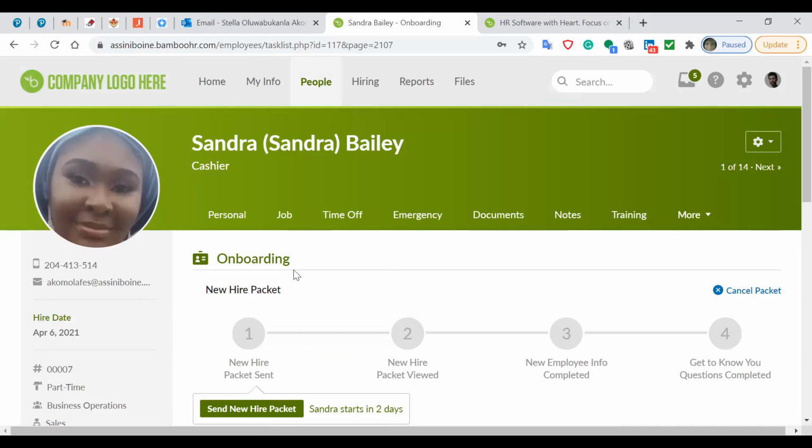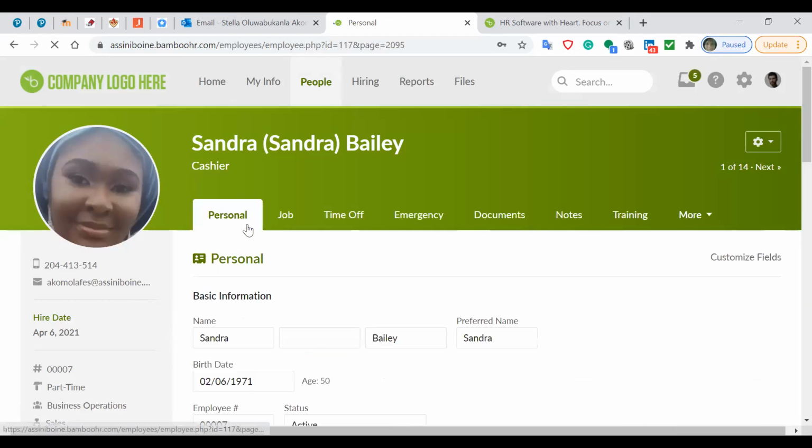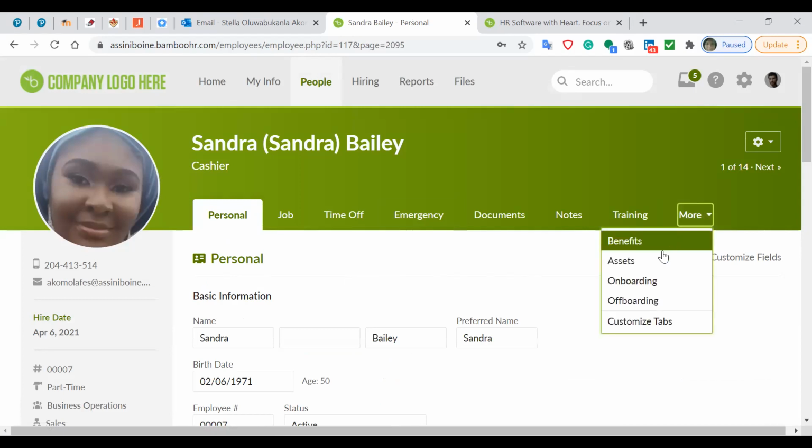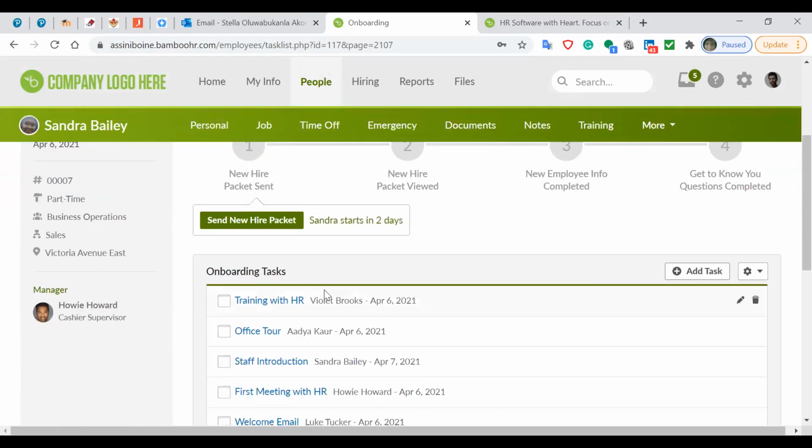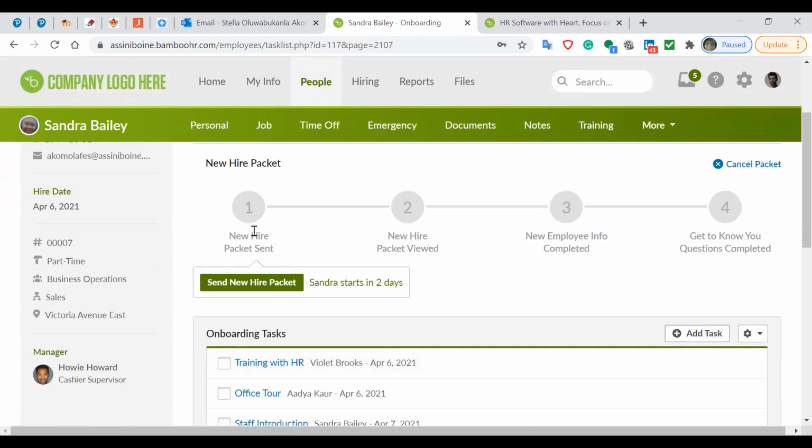For the first time, you might not see onboarding showing up. It might be personal information that you see popping up when you open an employee's folder or page. How do you get into the onboarding to know that you have a welcome package ready? You go to More. When you click on More, you then click on Onboarding. With the onboarding, you can see we have a new page. So the first thing you see is the new hire packets.